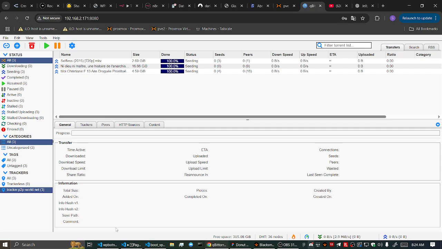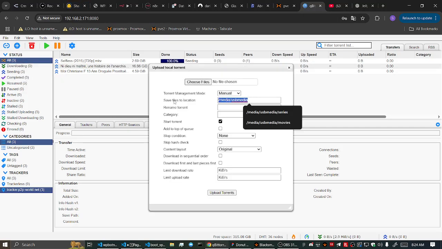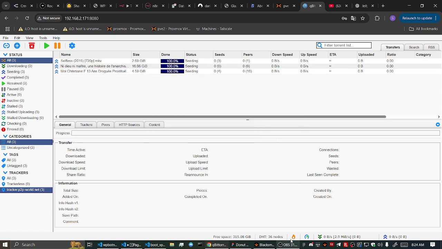So in the Qbittorrent user interface, I download the torrent file locally, and then I upload the file there, and I select the proper directory. That's how I do it.